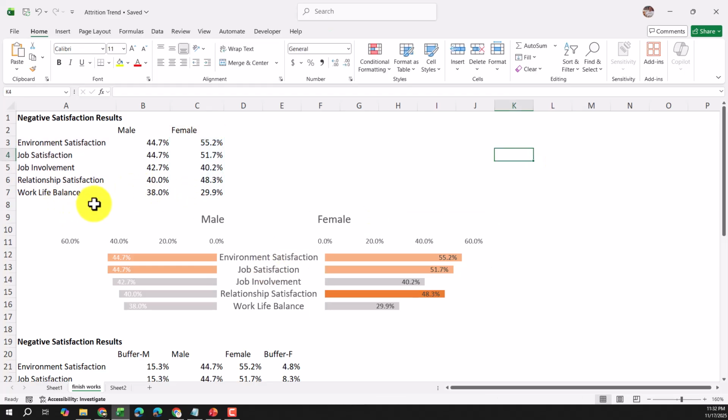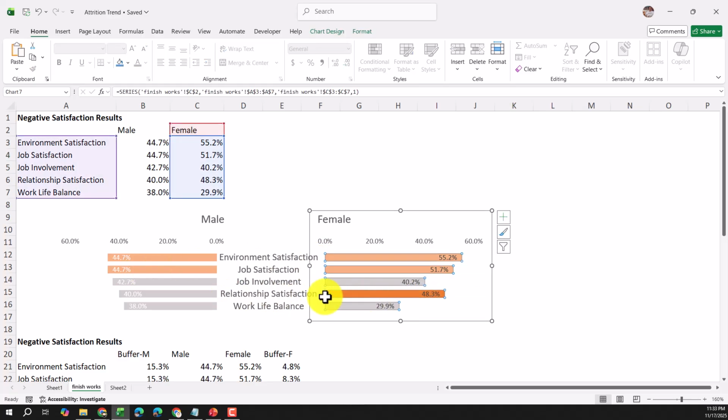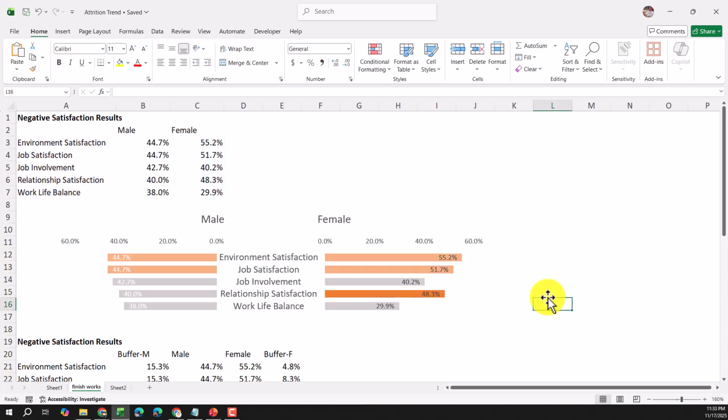So you can see that this looks like a butterfly graph, with one moving to the left and another moving to the right, and you can see clearly that now I'm focusing on the top two for both genders, but for the female, I also highlight relationship satisfaction. So if this is the talk, I can now very easily direct people's attention to all of this.